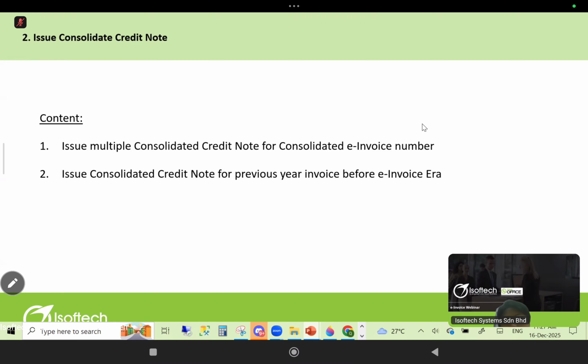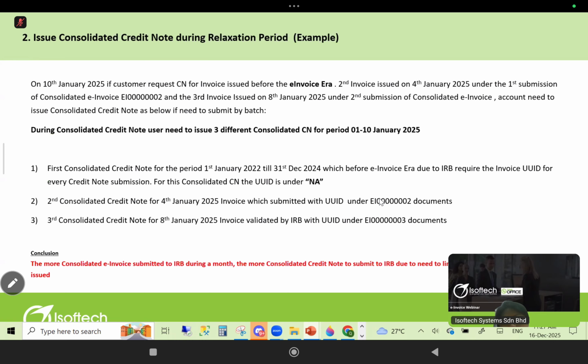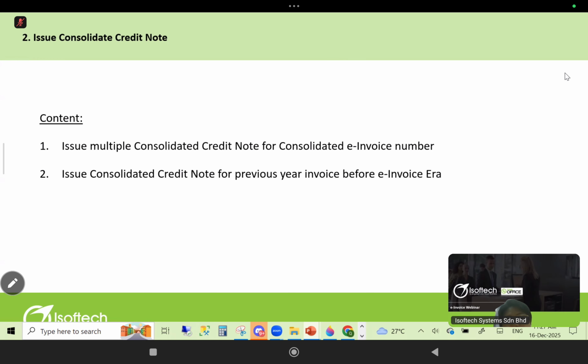Okay. So for those who don't have the copy, go into the e-invoice WhatsApp group, because that one was sent out quite some time ago. Okay, now we go for console CN.